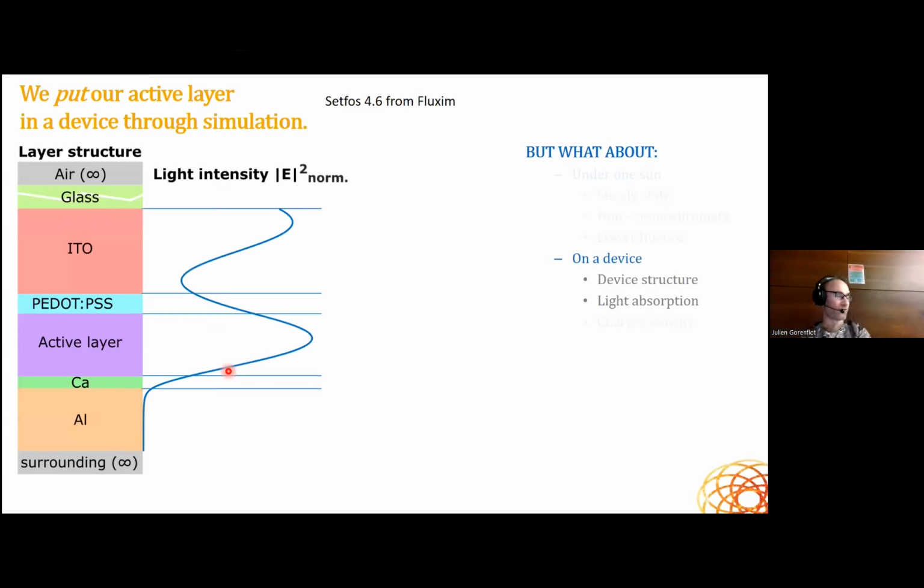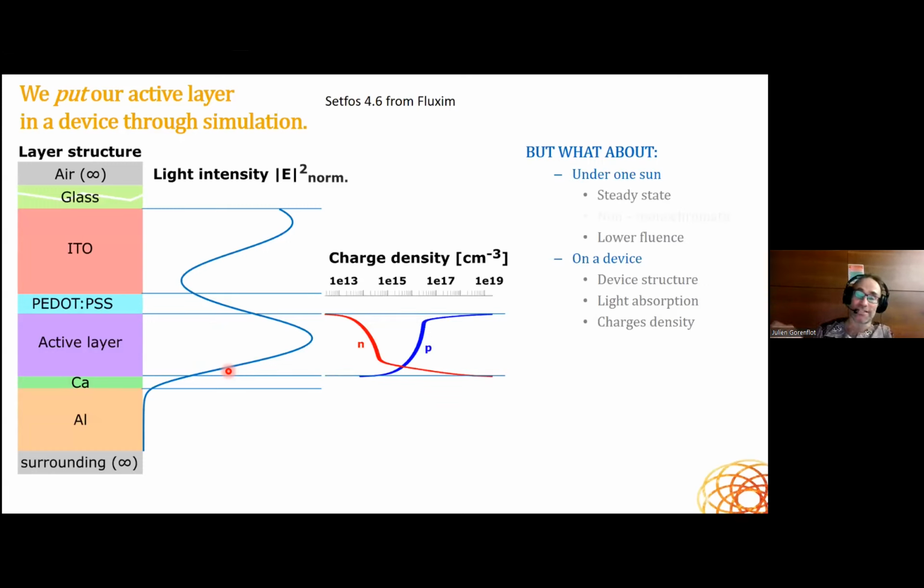Because in a device, you have multiple layers, all with thicknesses similar to your wavelengths. So you have a lot of interference effects. Your light in the device is very different, and your charge density is also very different because you can have extraction, maybe injection. So yeah, it's not as simple as a TA sample, but drift-diffusion simulations can handle that.